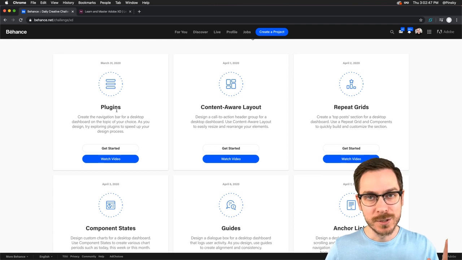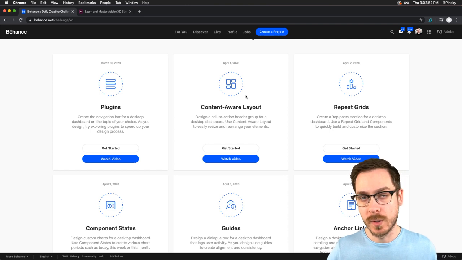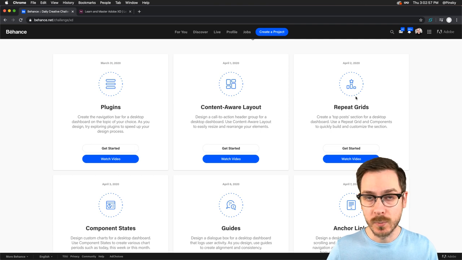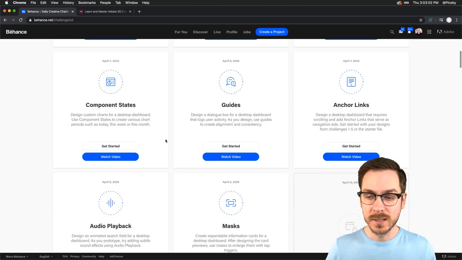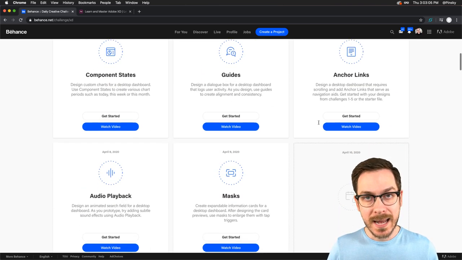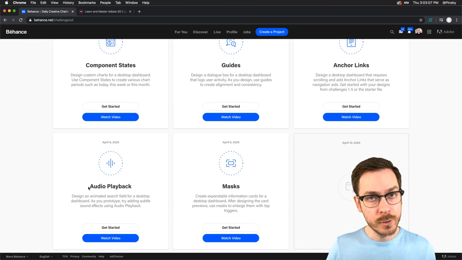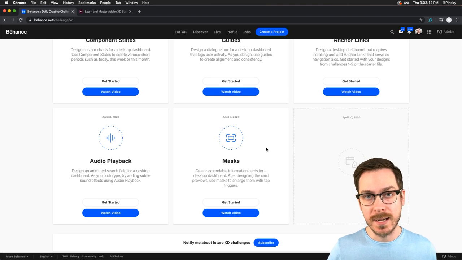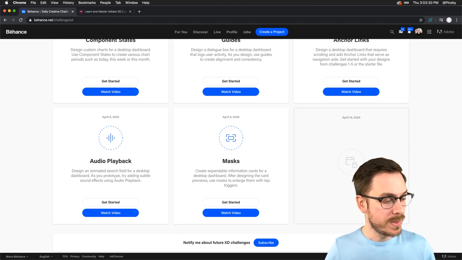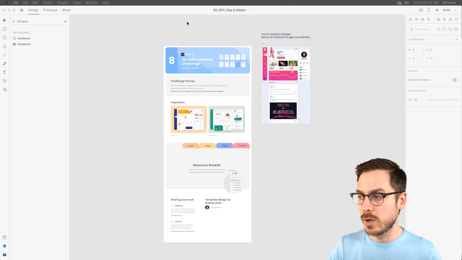All right, so to recap, we started off with plugins. We built out a navigation bar. We explored content-aware layout and how it can help us build call-to-action groups and buttons. Repeat grids, one of my favorite features in Adobe XD, to build out a top post section. Component states, guides, anchor links. Yesterday, we took a look at adding audio effects using audio playback, one of the newer features in Adobe XD. And today we're gonna be looking at how to use masks along with auto animate to hide some content inside of cards. So with that said, let's go ahead and hop over to Adobe XD.